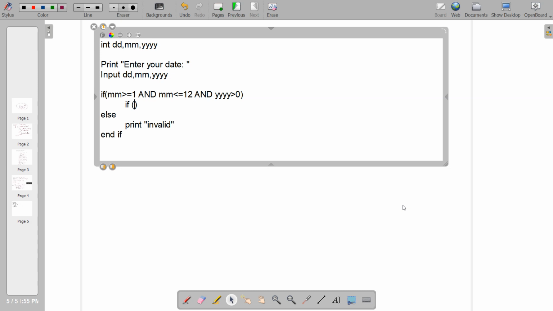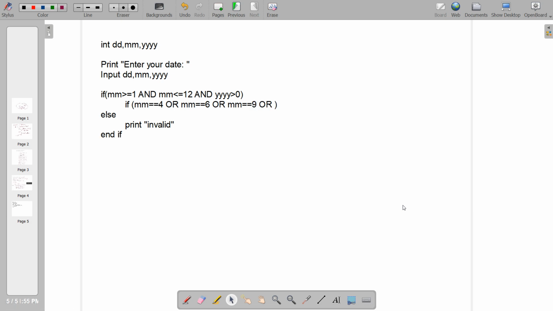And no. All right. So we say, if what? We do the first four months with 30 days. So if month is equal to 4, or month is equal to 6, or month is equal to 9, or month is equal to 11.